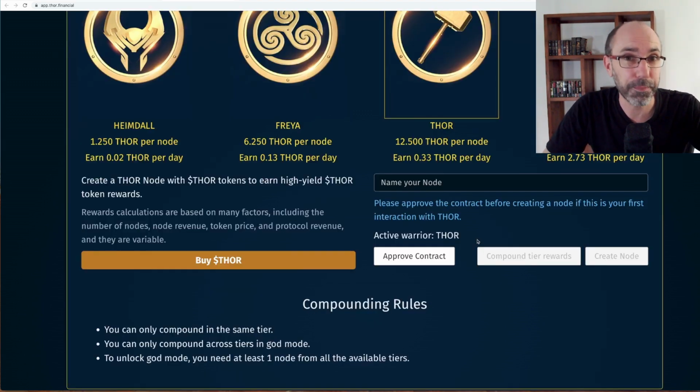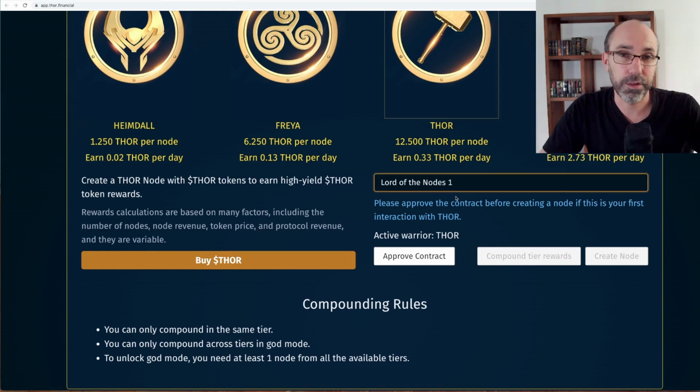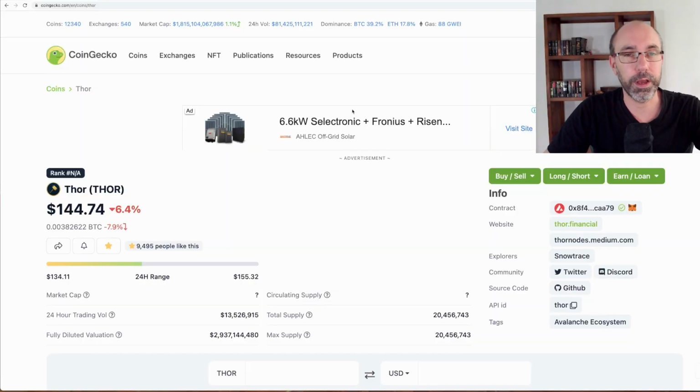And if you want to be absolutely sure what node it is you're creating, you can see here it says active warrior Thor. So that's the node that you'll create. Then you just name your node. Once you've typed it in, this create node button won't be grayed out. You literally just click on that and boom, you've created your node. So then you can sit back like everyone else and just wait for the passive income to start rolling in.